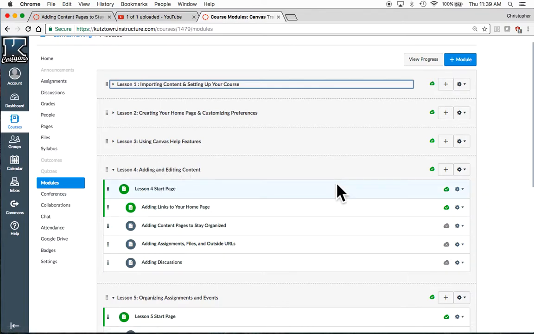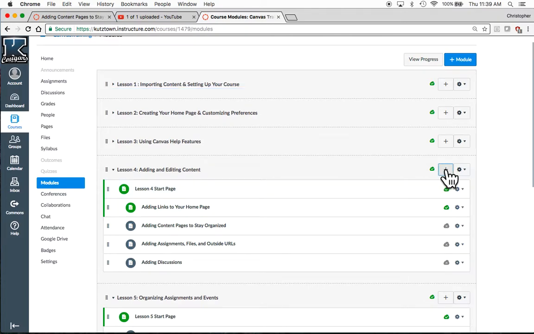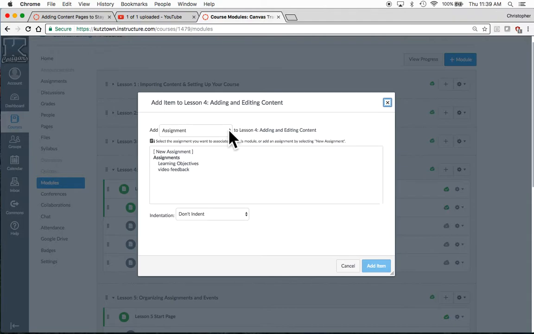In Lesson 4, Module 4, or Lesson 4, whatever you want to call it, I'm going to hit the little plus button, and it's going to give me several options. By default, it will come up to add an assignment.